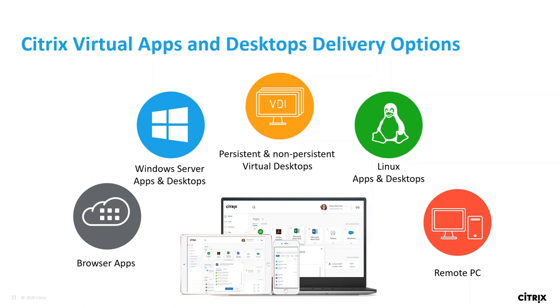Then you have your Windows server-based published apps and desktops, and then you have persistent and non-persistent VDI with Windows 10, and now even multi-session Windows 10, and also Linux apps and desktops for those of you that use that use case. And then we've seen a lot more of this with COVID, remote PC, which lets you install the VDA on a physical desktop and allows the user to connect to their physical desktop remotely over HDX. So for that one user license, you get the ability to publish all of these things and as many of them as needed to that one user.